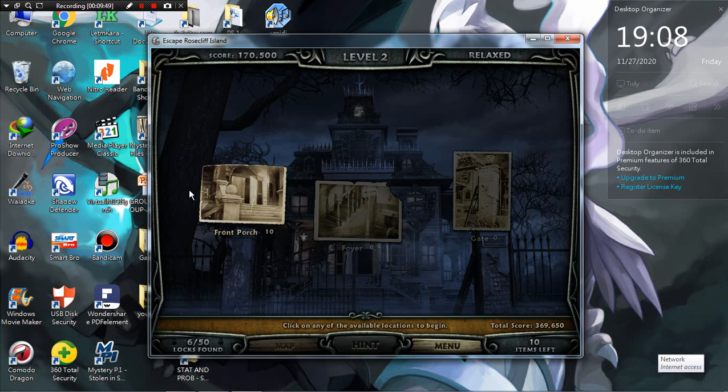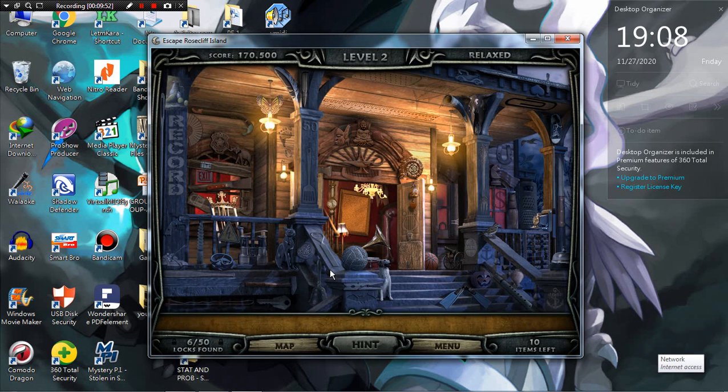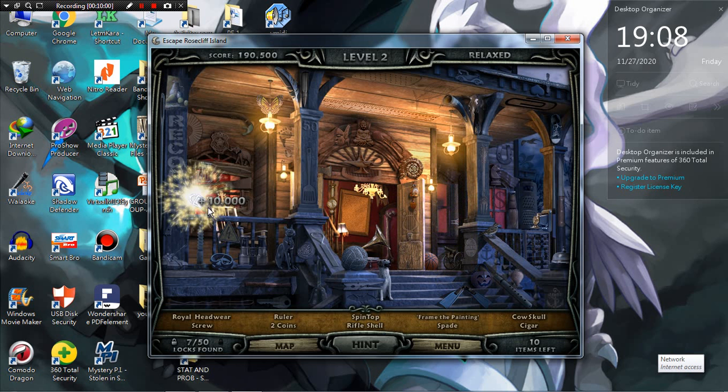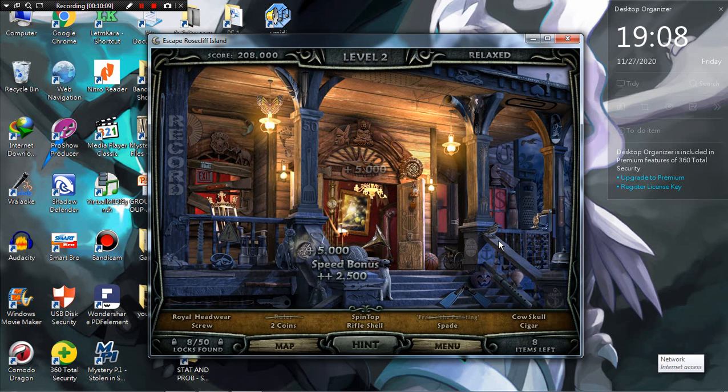Okay. I have to remember this. Better find the locks first. Lock. There's the other one. There. This is easy as well. Ruler. In the painting. Two coins. Horse skull. I also did the unlimited seek and find of this, and I finished everything. Spinning top, rifle shell, royal headwear, screw.